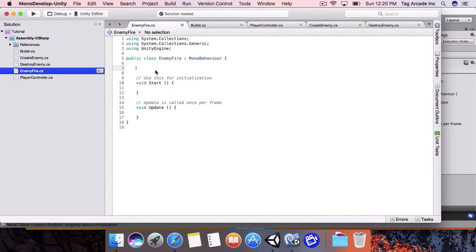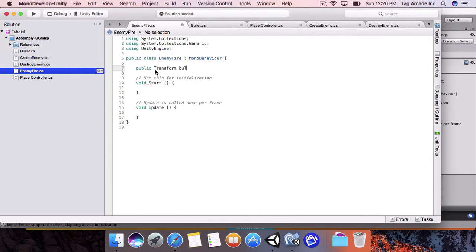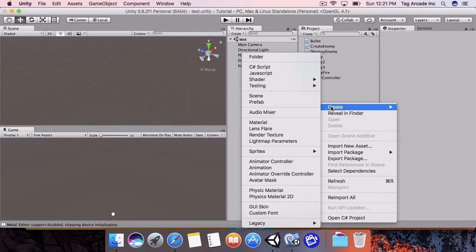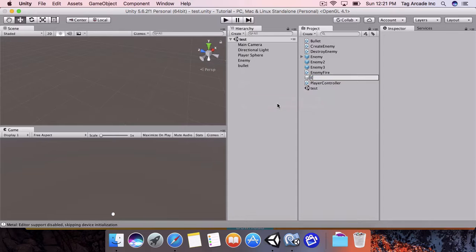So we are going to go to our enemy fire, and we're going to say public transform bullet prefab, and that should be good for now. So we hit file save, and let's go back into our Unity editor and create that bullet prefab. We're going to hit create prefab, and we'll call it enemy bullet.